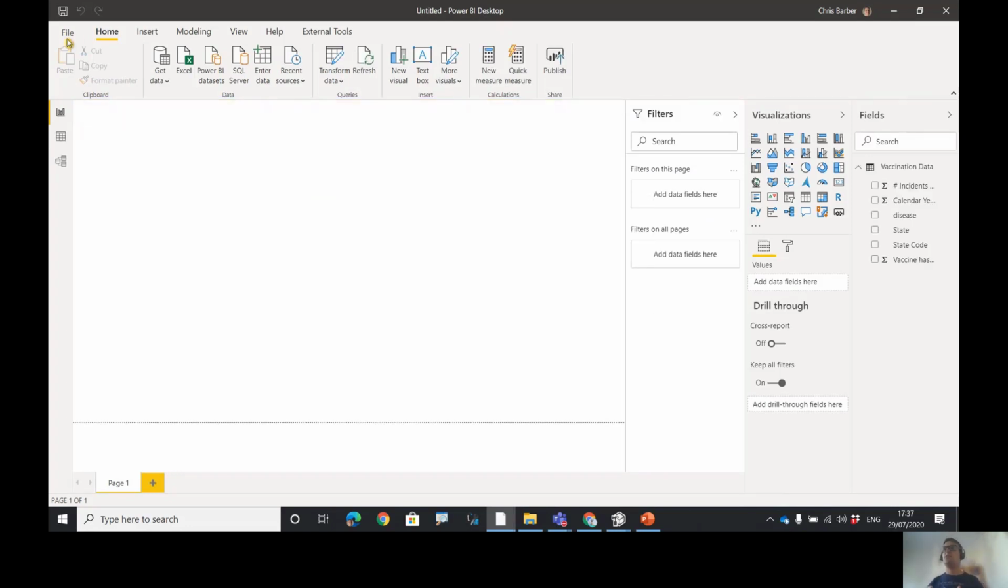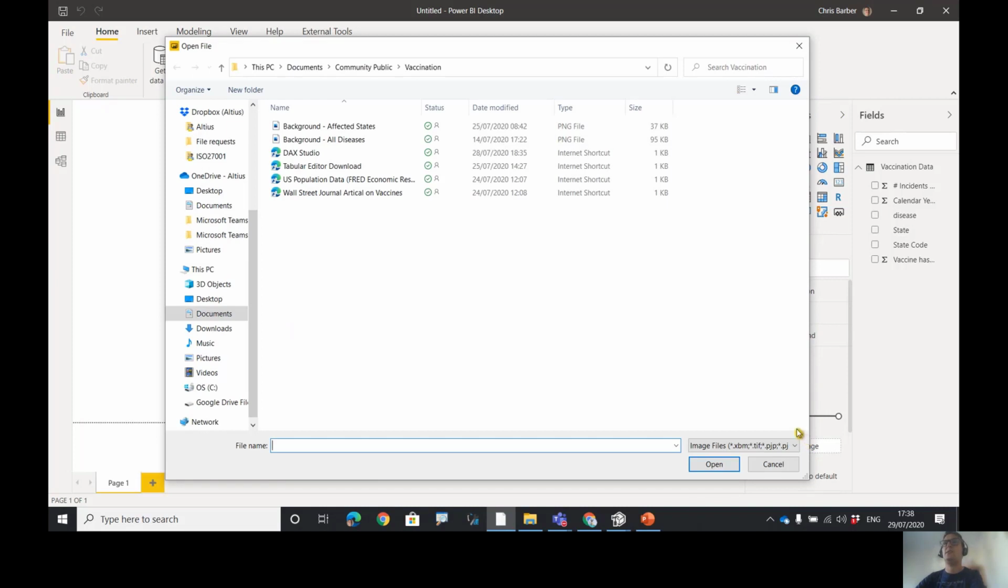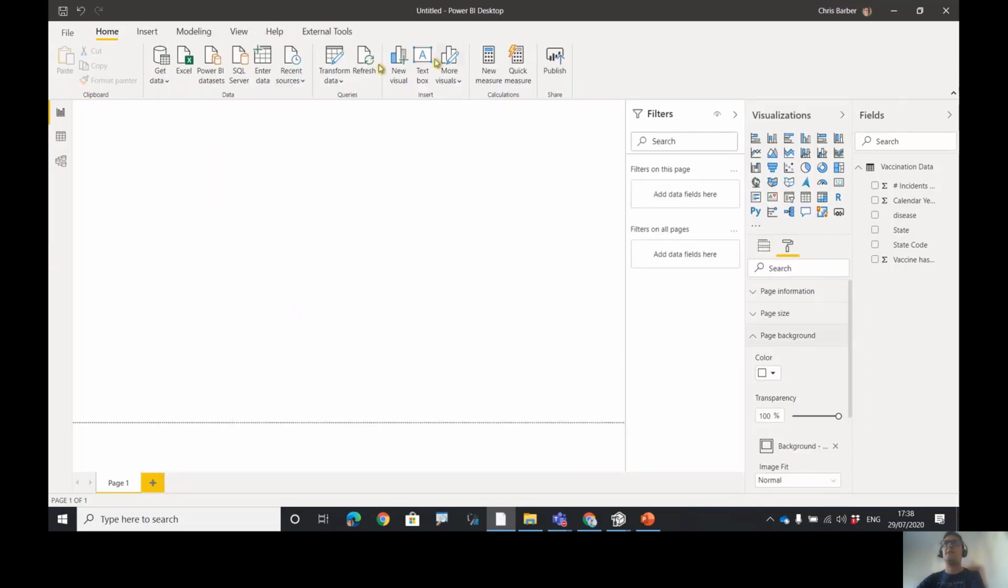Actually, the first thing I'm going to do before creating any visualizations on the page is introduce a background. So if we go over to the formatting pane and to Page background, I'm going to add in an image. Again, all of this is within the notes and the comments below. The first background we're going to use is called affected states. I'm just going to double click on that, and that's going to produce a background on the page.